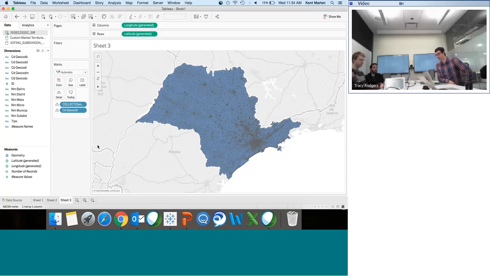Yeah, great question. The prereq for custom territories is you have to have something that's geocodable in Tableau. So you have to have a zip code or a county or a state or a congressional district even, something that Tableau knows how to geocode. Then you can group it together or map to that. So that's custom territories, the feature.